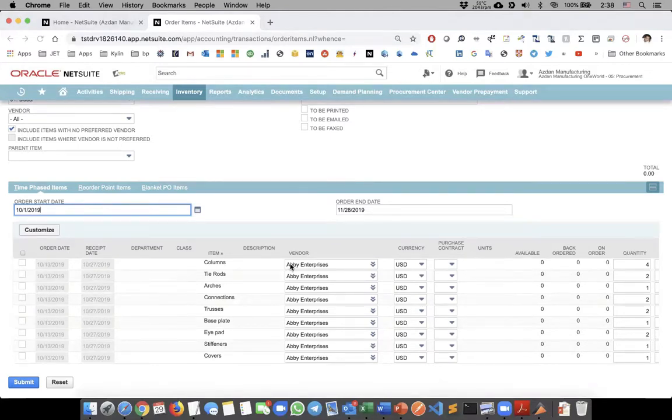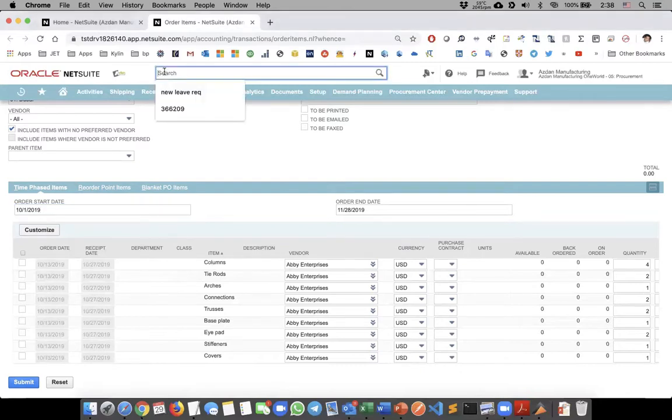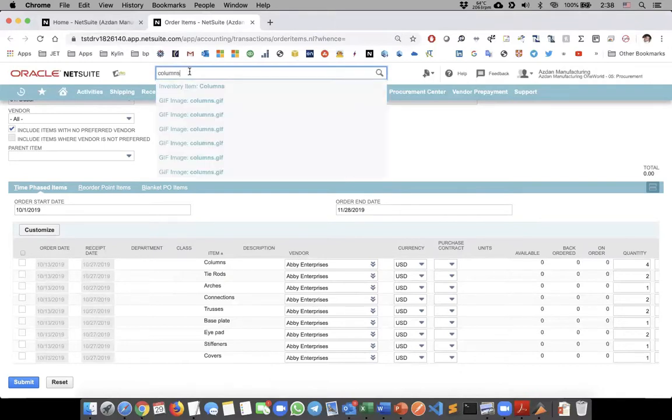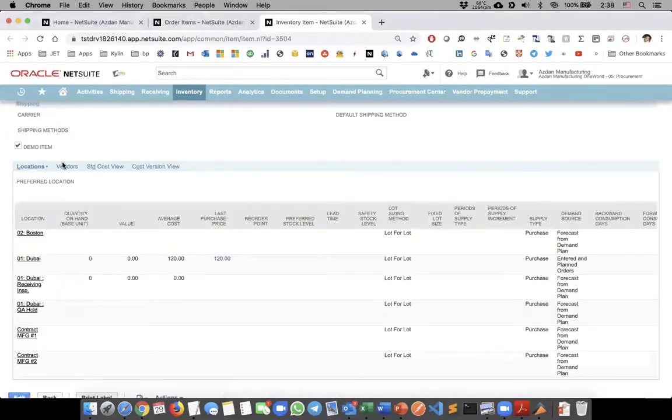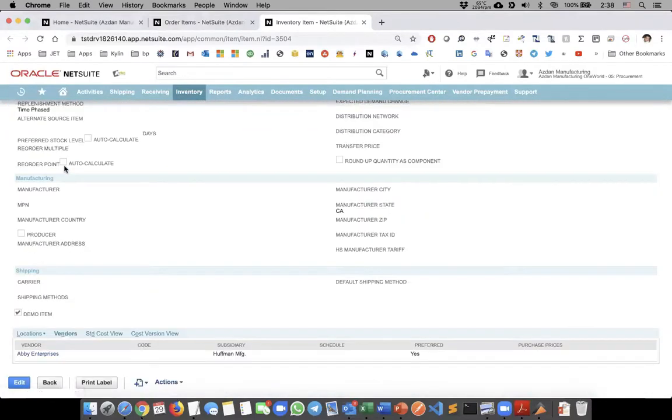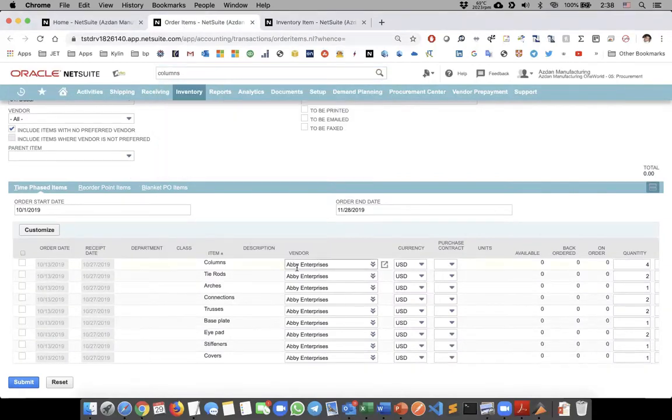Well, and here is the vendor. This is the default vendor. If I open, for example, the item called columns, if I'm going to buy columns from a preferred vendor, I define this as a preferred vendor, so it has been populated. However, I can override it from here. So I define here this vendor as a preferred vendor. So it's automatically populated here, or I can override it here. I can select all the items to be procured, okay?